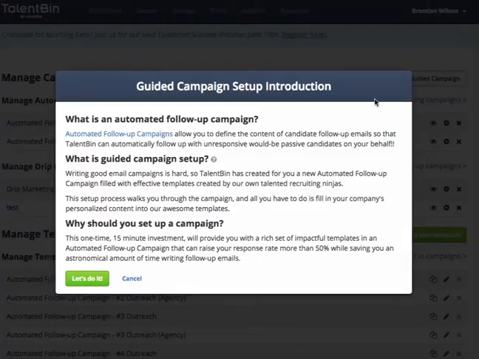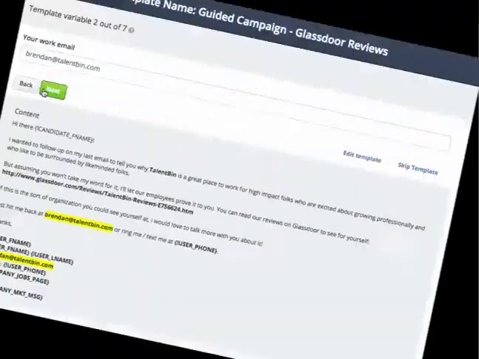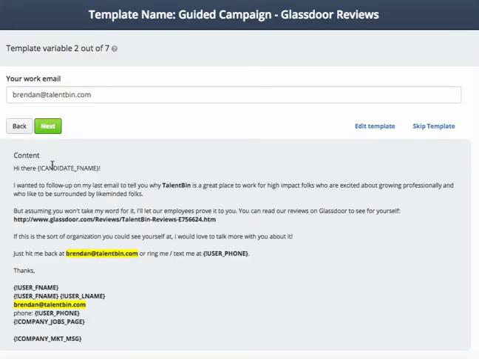Let's take a look at our awesome new feature out of TalentBin, guided campaigns. This feature is going to expand on our template variables and walks you through creating your own custom automated follow-up campaigns in just a matter of minutes.